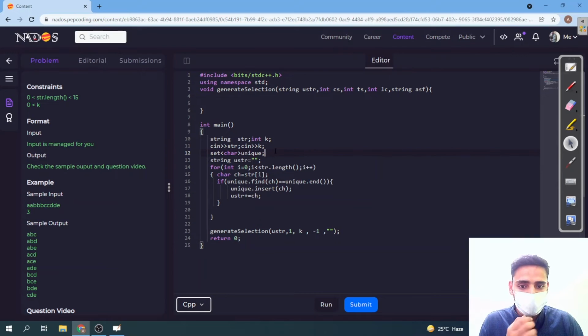If the character comes once, we add it to the unique string and to the unique set. After that, if it repeats itself, we don't add it to the unique set and the unique string. In this way, we have made this unique string, and we have passed that here to this function. So it is the unique string that we are going to use.